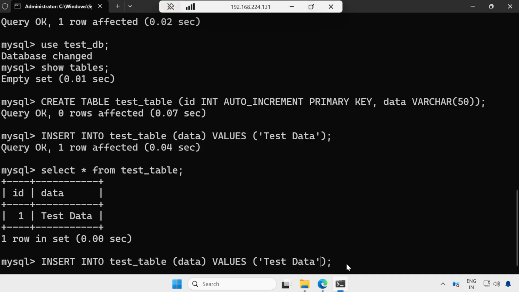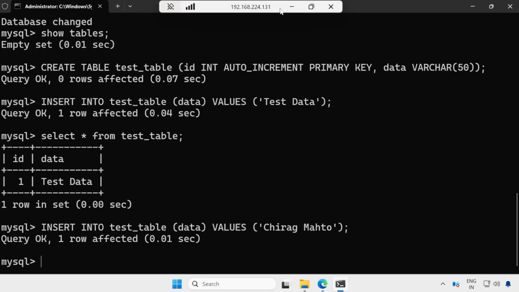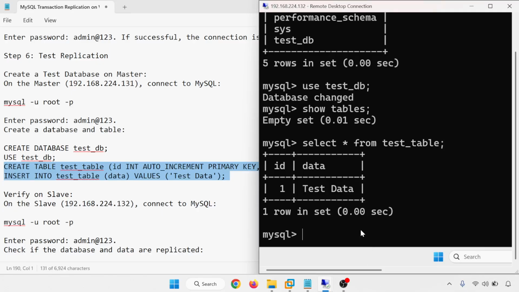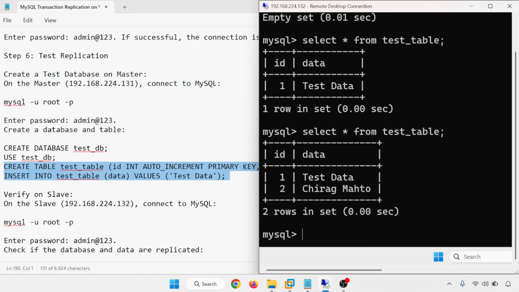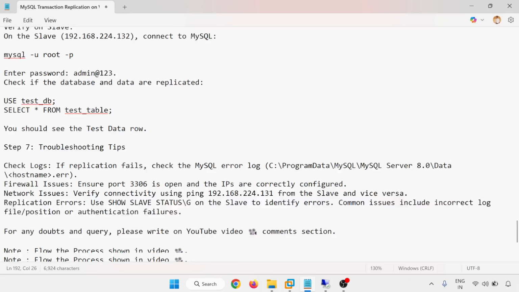What I'll do, I'll insert one more data, just like here I'll insert Chirag Mahto. Enter, insert it. On the second server, I'll run this command and check. So Chirag Mahto is available on the second server. So this part is also done.